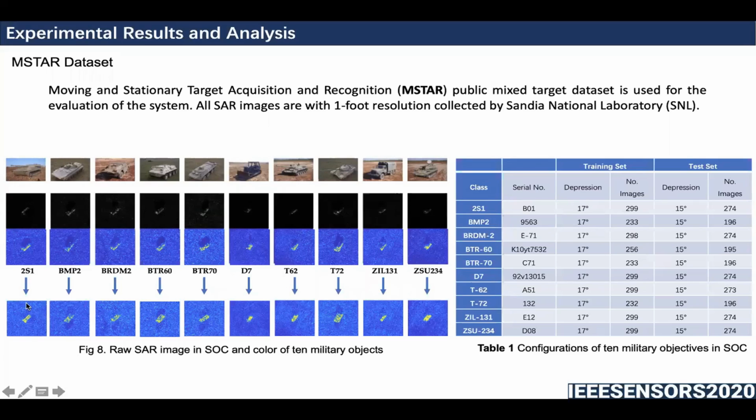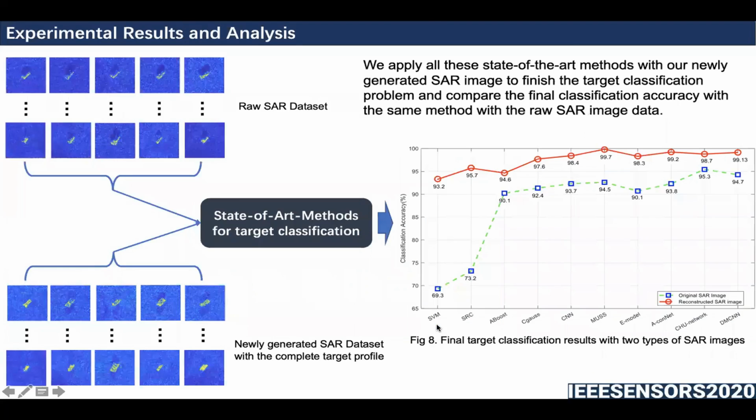By using our proposed method, we reconstruct all the targets, and we found that the shadow is replaced by the missing part that we reconstructed. We are going to use the reconstructed SAR images to finish the next experiment. Here is the raw SAR dataset, and here is the newly generated SAR dataset with the complete target profile.